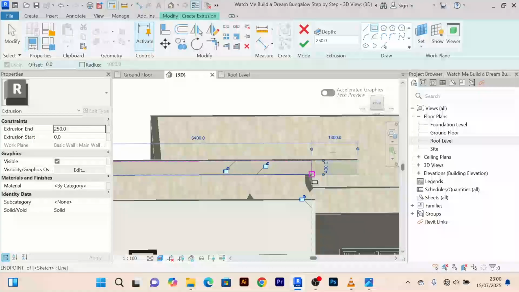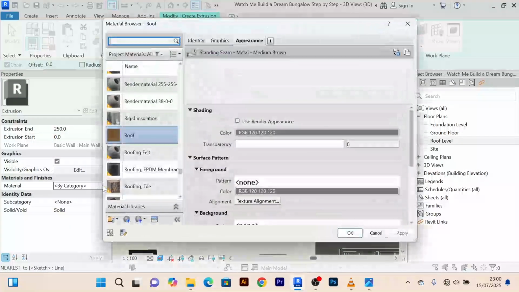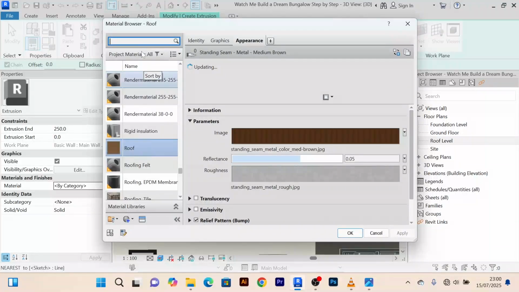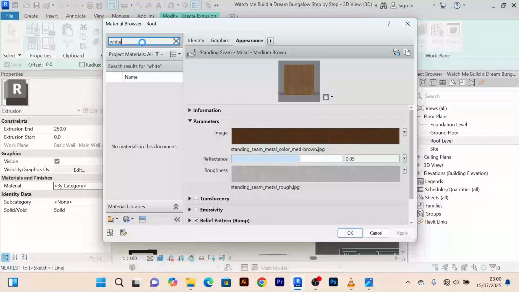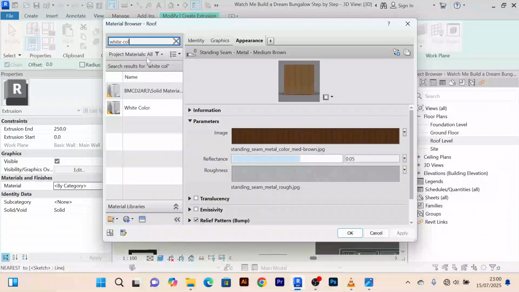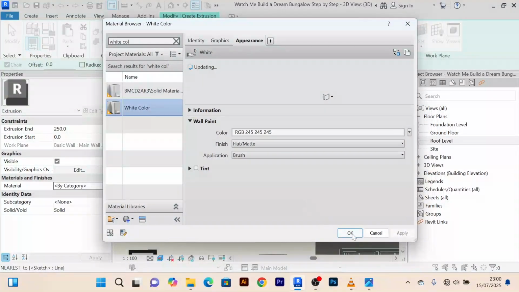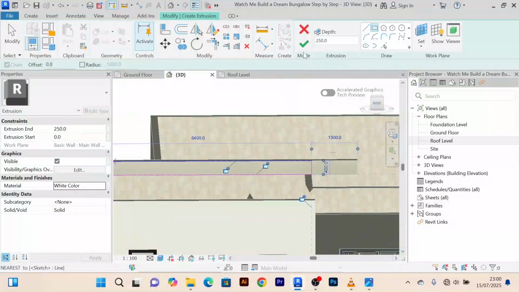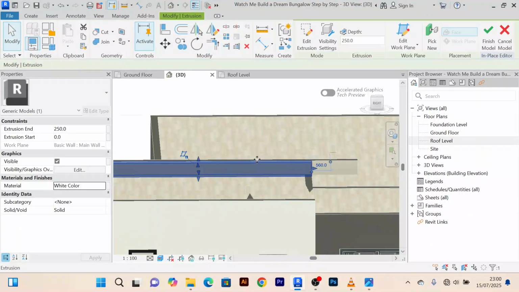So I can create that. And here the thickness is that, and the offset is that. You can change a lot of things. The material is even here. I can just give this material. I remember we had white color. We already had white color. I'll just look for the white color. I'll give it that material. I'll click OK. I'll just finish it up.